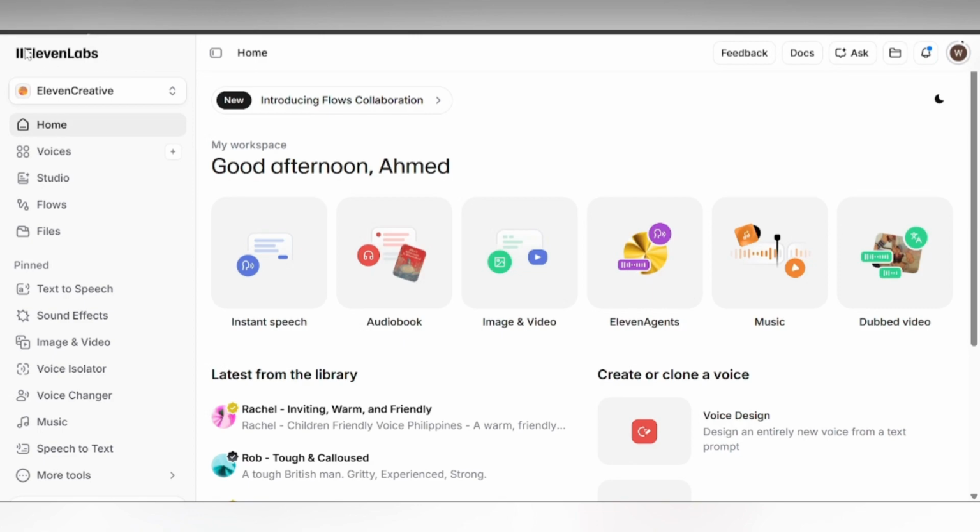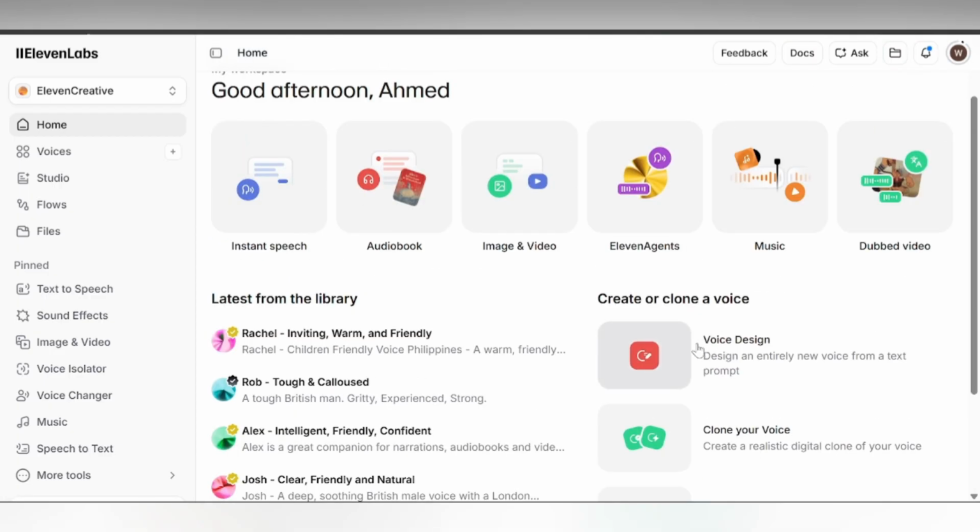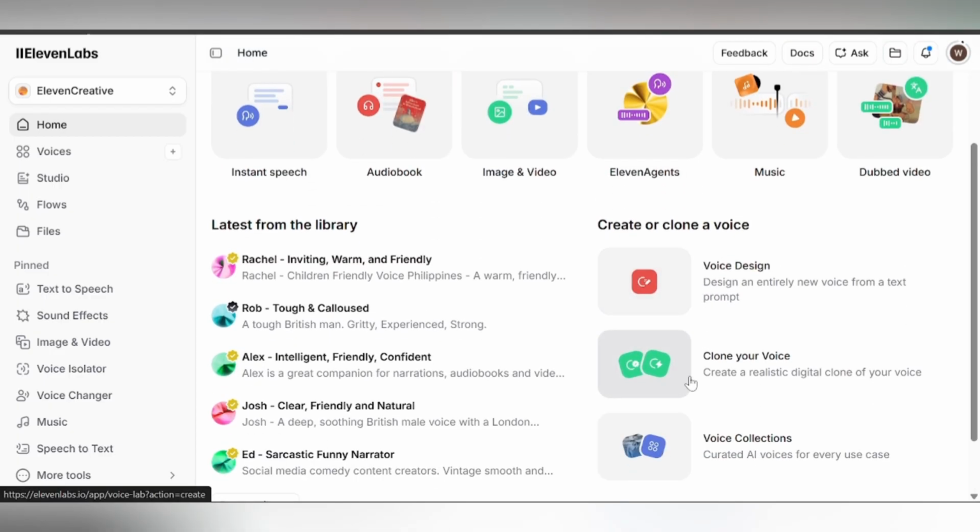ElevenLabs allows users to generate synthetic voices either by cloning an existing voice or by designing a custom voice from scratch. This tutorial focuses on creating a voice through voice design rather than cloning. The process involves selecting voice parameters, adjusting settings, and generating sample audio.